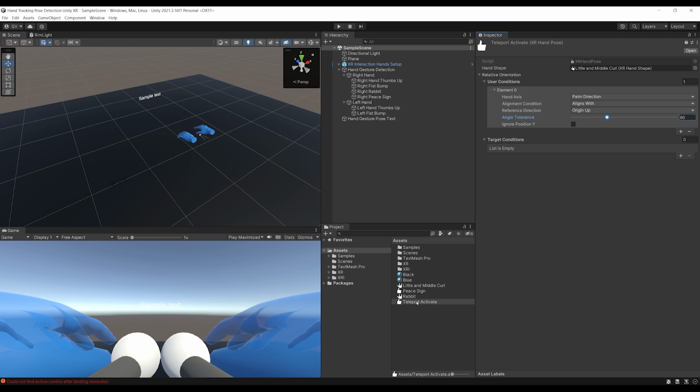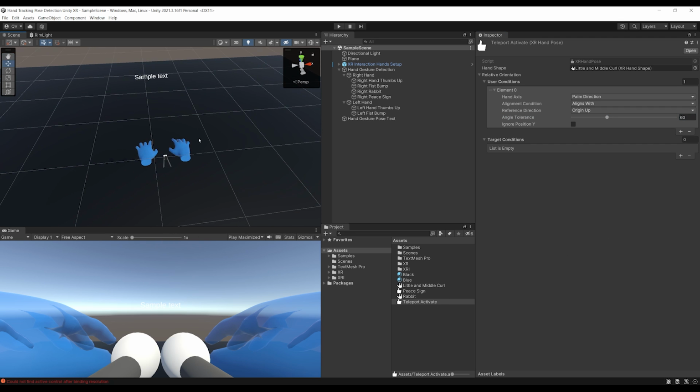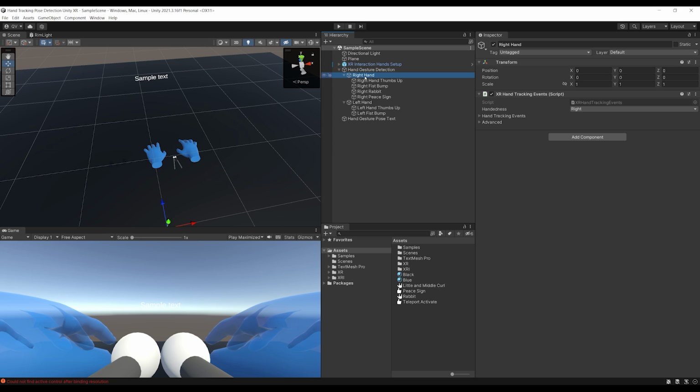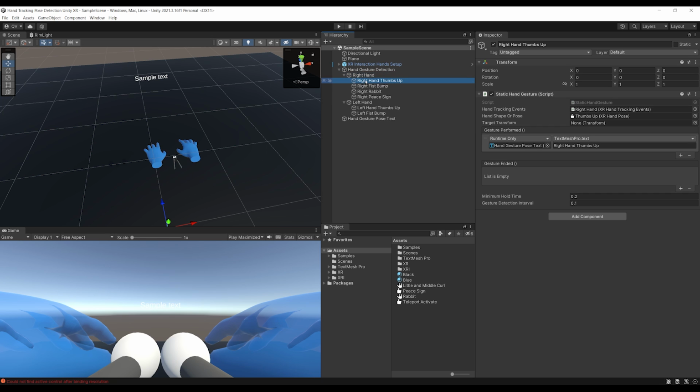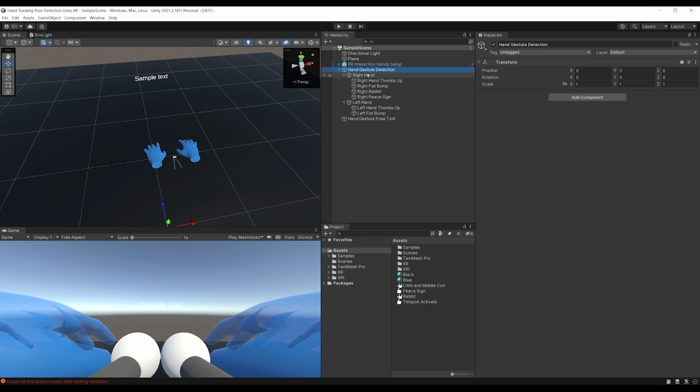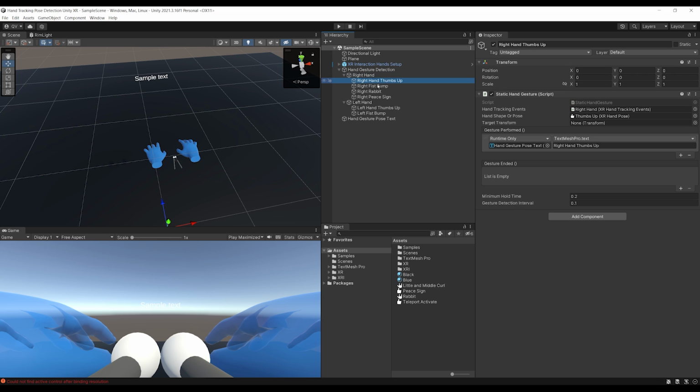Now with this, we have created a pose for the teleportation to be activated. So what we simply need to do is, for example, duplicate one of these hand gestures. If you remember, the hand gesture detection component works by simply having, for the right hand, an XR hand tracking event. With this XR hand tracking event, we can create a static hand gesture component that will have this hand tracking event set up, and we can use the pose that we've created inside these parameters and do anything that we want with both the gesture performed and the gesture ended.